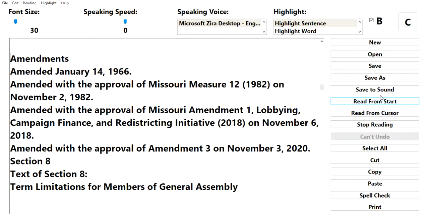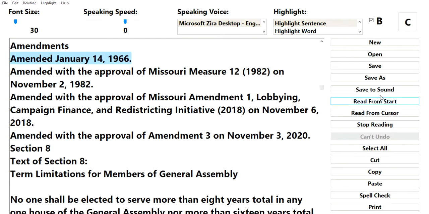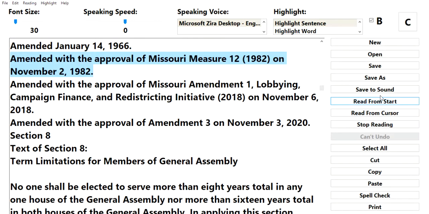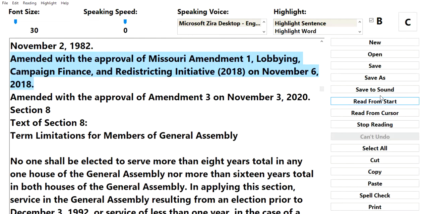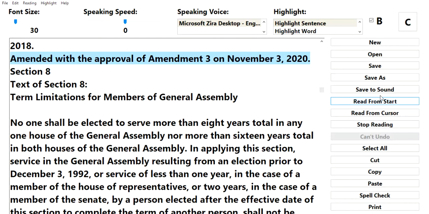1. Amendments. Amended January 14, 1966. Amended with the approval of Missouri Measure 12, 1982, on November 2, 1982. Amended with the approval of Missouri Amendment 1, Lobbying, Campaign Finance, and Redistricting Initiative, 2018, on November 6, 2018. Amended with the approval of Amendment 3 on November 3, 2020.